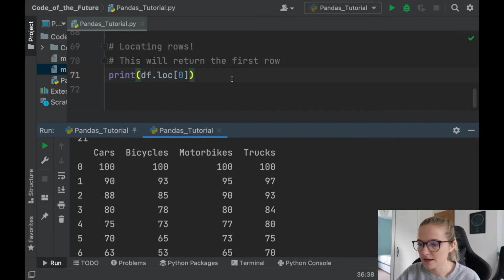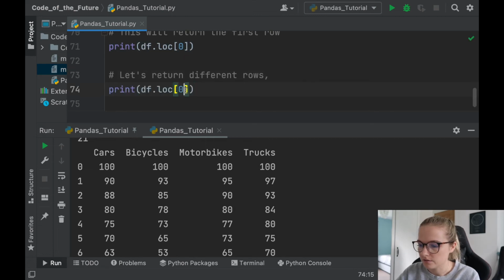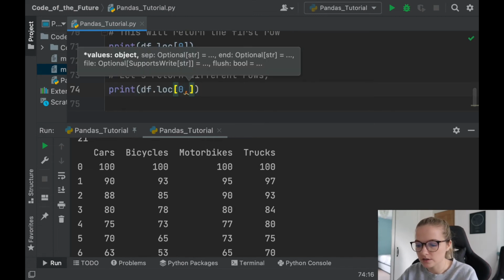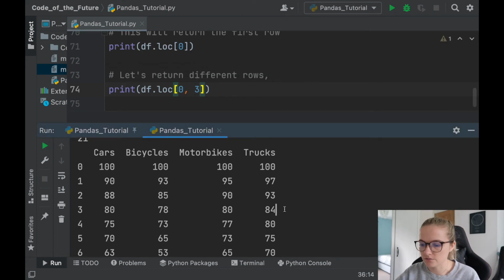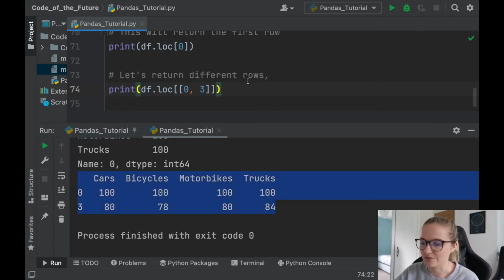Awesome. And then similarly we can return different rows. The way that we do that is I'm going to copy this above. We're going to put the other one we want. So let's say we want this row here, number 3, and I'll just put brackets around it, which is what we need. I'll print this and hopefully it'll return 0 and 3. There we go. Awesome. Produces 0 and 3.